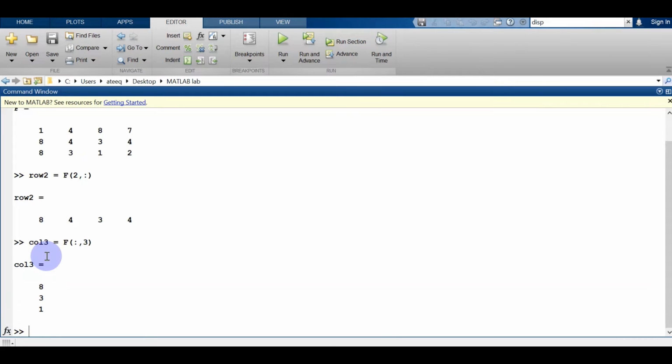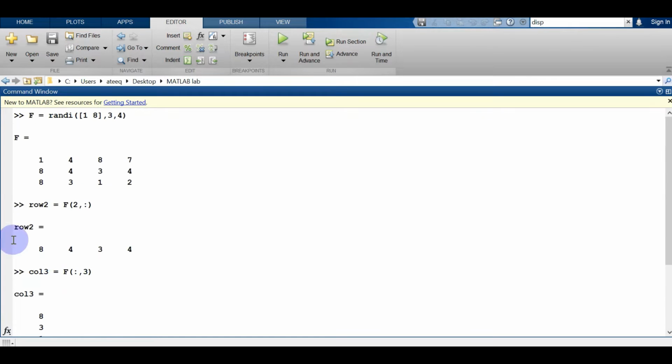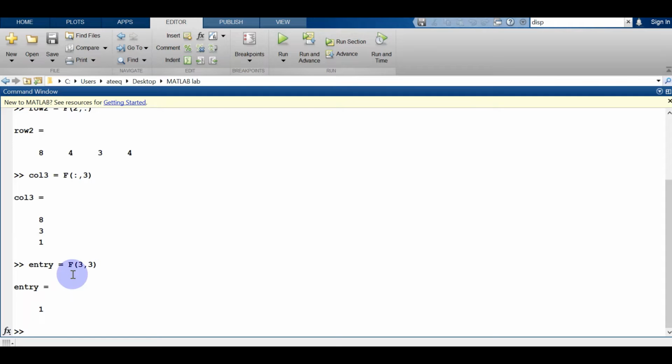If I want to access some entry, for example, I am storing this in entry, I am accessing the third row, third column entry. 3, 3, I guess it's 1. Yes, it is 1, third row, third column entry. So I will type something like this, F of 3 comma 3. So it will access the third row, third column entry.